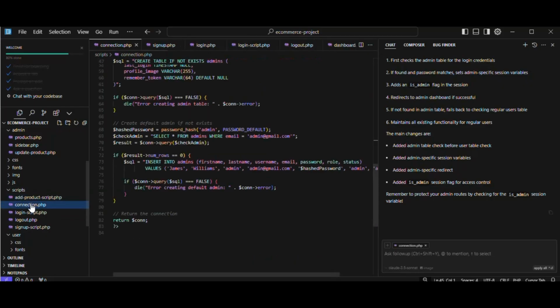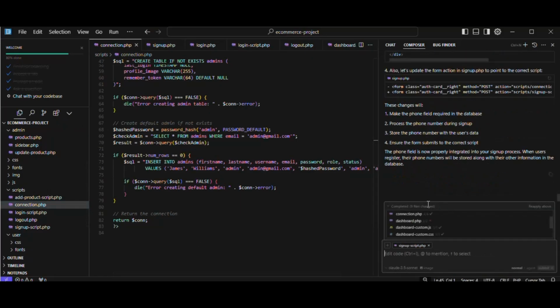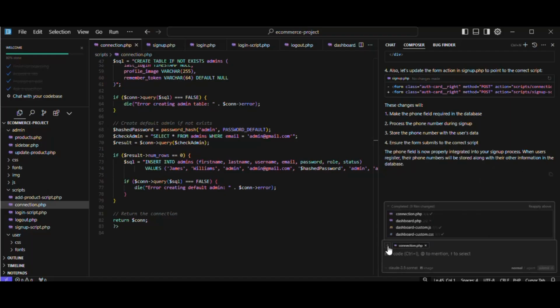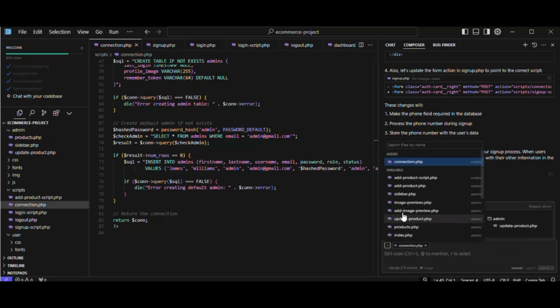Click on the connection.php file to open the code. In the chat area, click on Compose. Go to the chat and click on Add Context button. Select the connection.php. Deselect the signupscript.php file if it's still selected. Select the addProduct.php file and also select the addProductScript.php file.